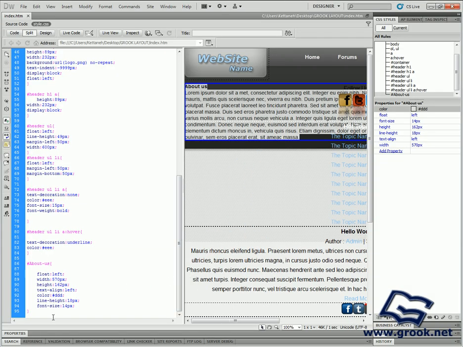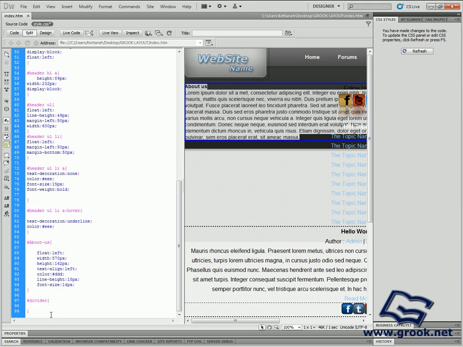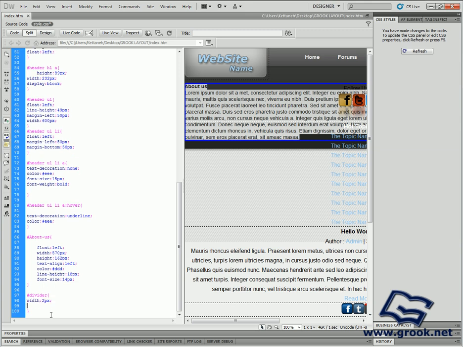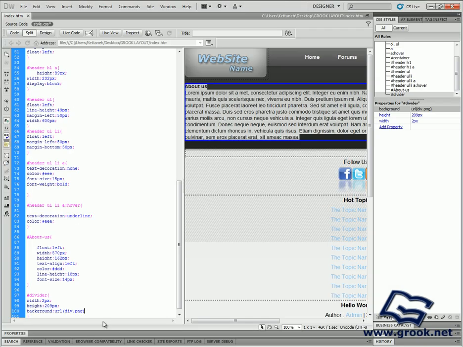I want to write the divider. So, divider, width 2 pixels. The height, I got it from the image height. It was 209 pixels. Okay, background URL divider. That's it, yeah. With no repeat.